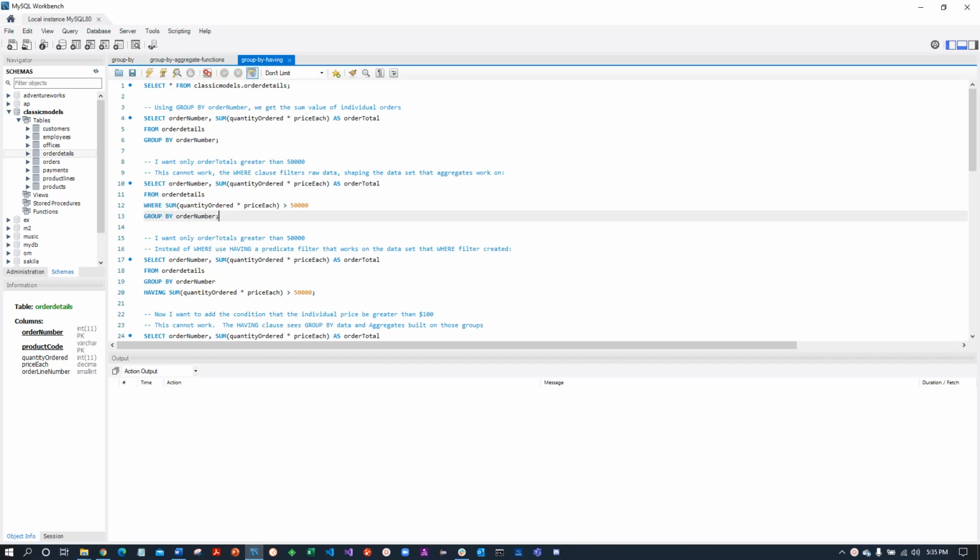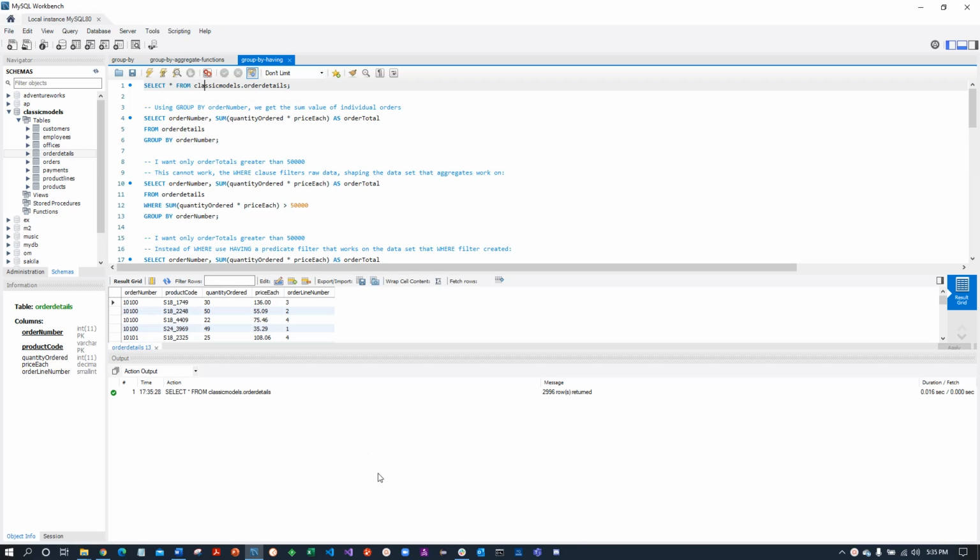Let's take a look at some HAVING examples. I'm going to run these one at a time, starting from just a reminder of our basic table. You're probably getting to memorize this pretty well. Remember, order details are like line items in an order, where you have an order with multiple line items that are associated with that order.